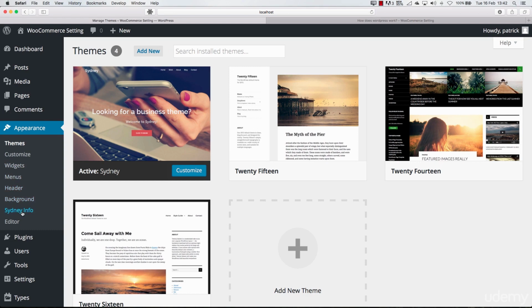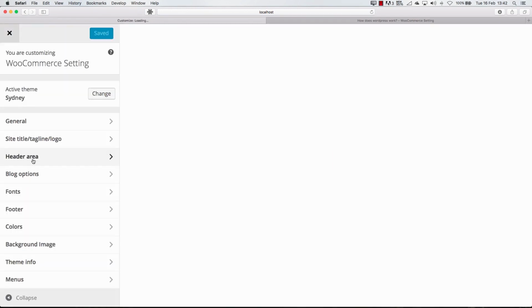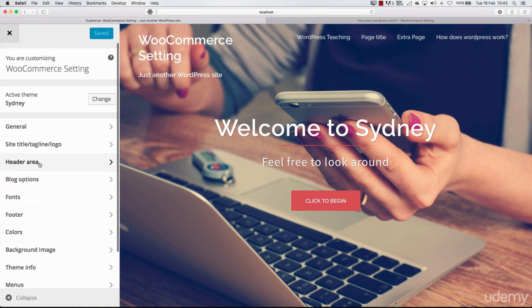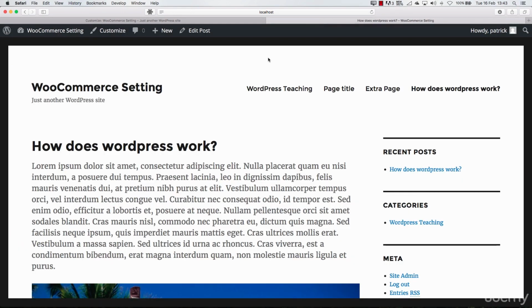We have the Sydney info right here. We click it. We get some theme demo, documentation, support. So not very important, but it's different. The biggest difference is here. As you can see in the customizer, we have a lot more options. As you can see on the right, our page looks different now.